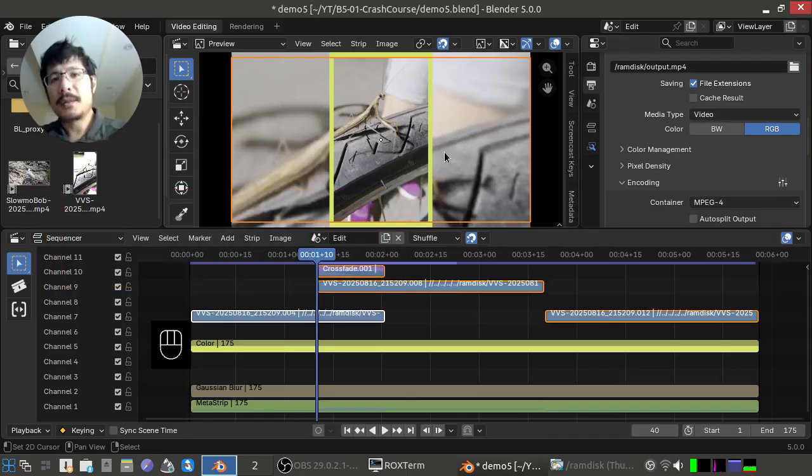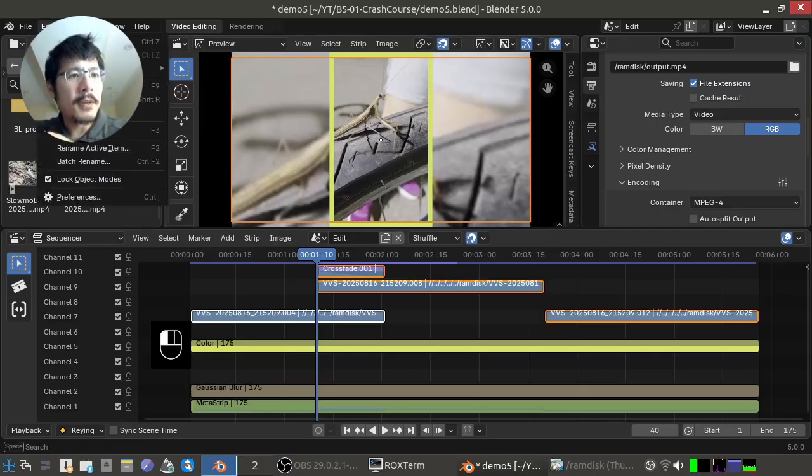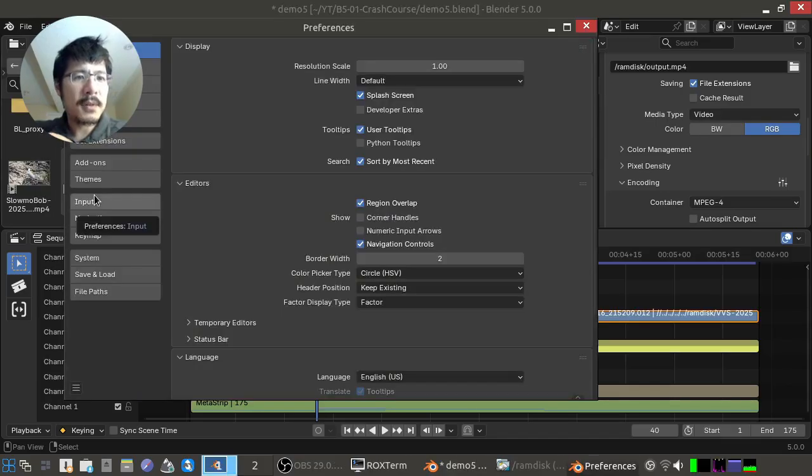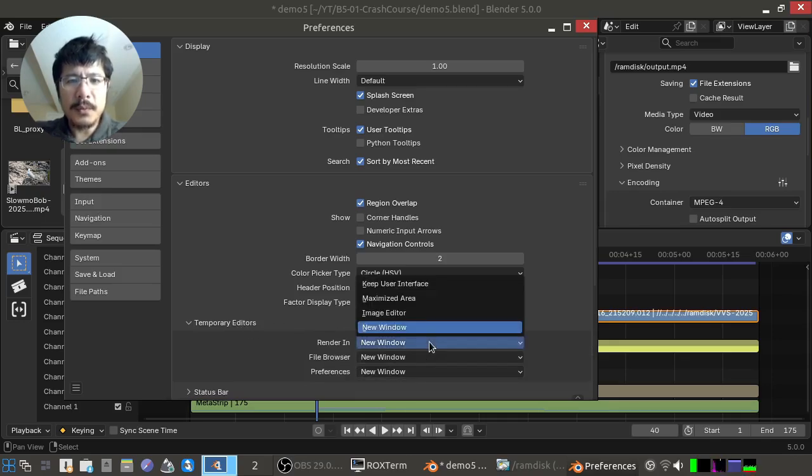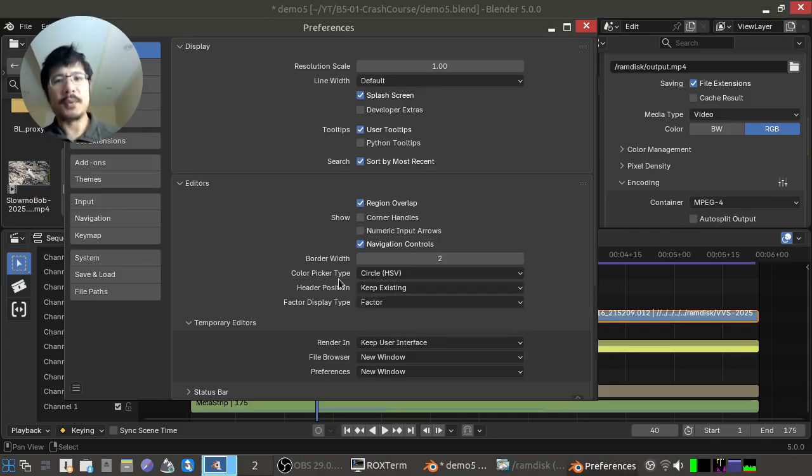The first thing is to get rid of that window that pops up when you render. Maybe you like that, but if you don't, like me, this is how you can make sure that it doesn't show up again. You go to your Edit menu and go to Preferences, and from there you should be at Interface. If not, click that, and then go down to Temporary Editors, click to expand that, and then this option here, Render In, change that from New Window to Keep User Interface. So that's the first bonus item for you.